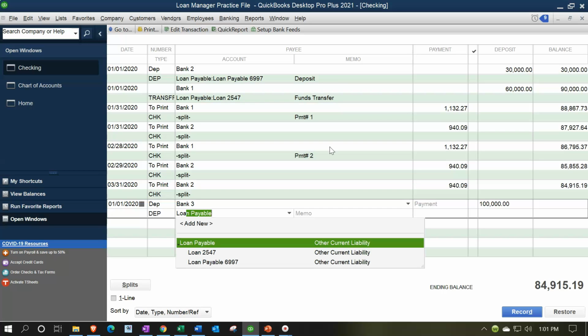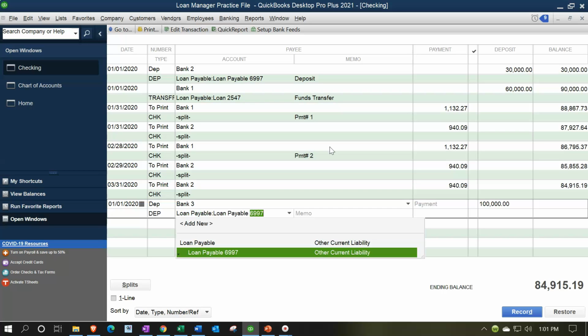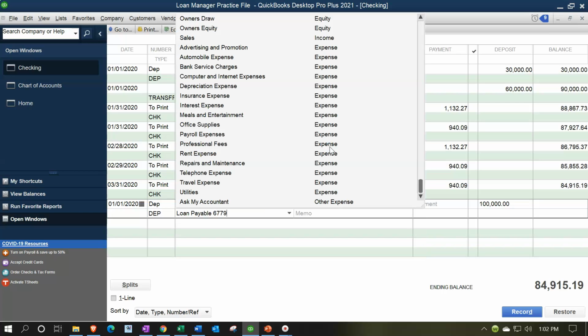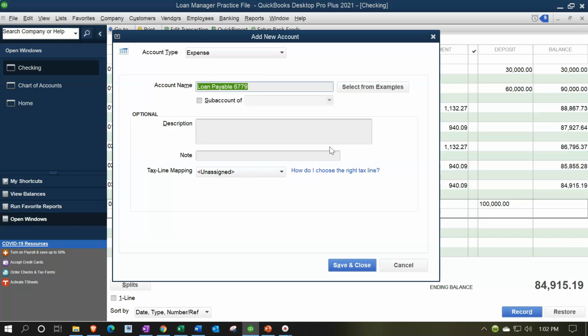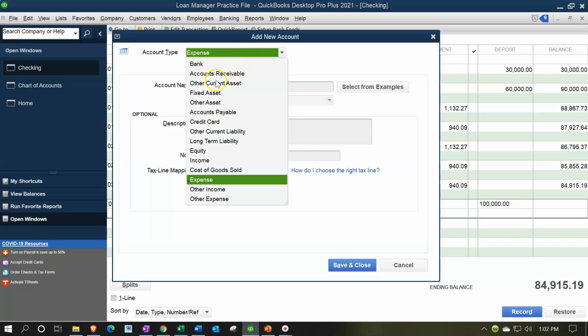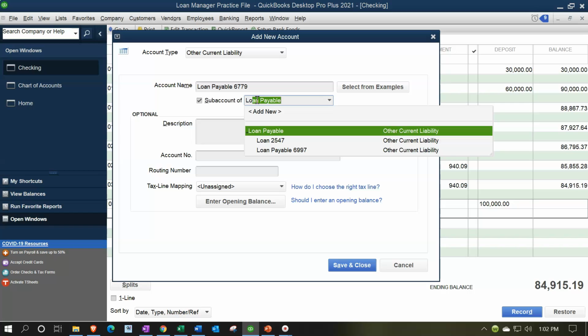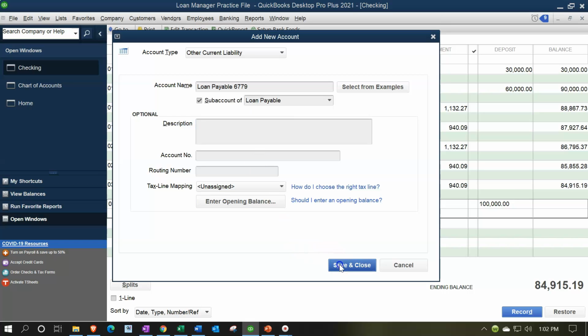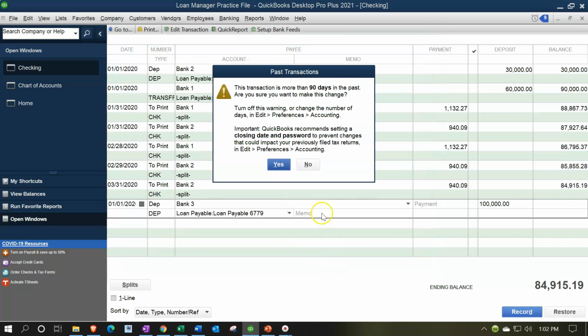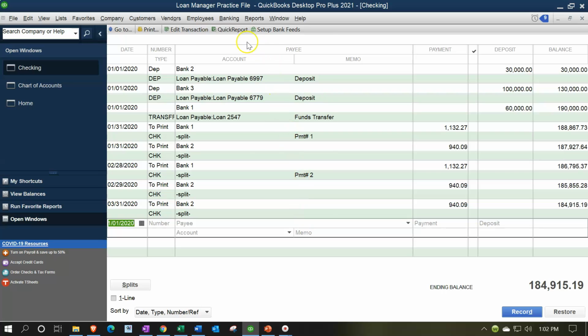And then I'm going to say this is a loan payable. And I'm going to put the last 4 digits of the loan number, set up the loan as we've seen in the past. So I'm going to make it an other current liability account. I'm going to put it in a sub account of the loan payable. This is going to be the sub account of the loan payable, and then save that and record that. So we're going to say, okay, let's see it on the balance sheet.